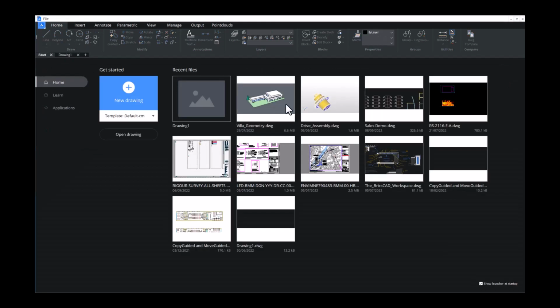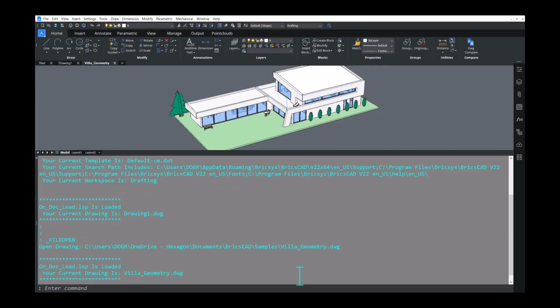Now, if I load another drawing, similar displays, but the obvious updated drawing name. No new displays from the onStart list.